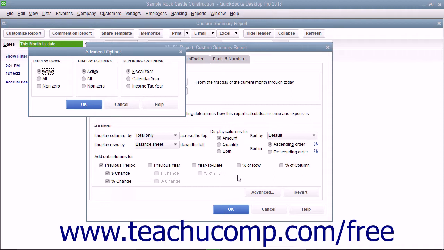For summary reports, you can choose what records to use in the report by making your choice from the Display Rows and Display Columns sections. You can select Active Accounts to only show data from accounts that had activity in the selected report period, All Accounts to show data from accounts regardless of activity in the selected report period, or Non-Zero Accounts to show any account that has a non-zero balance regardless of activity.